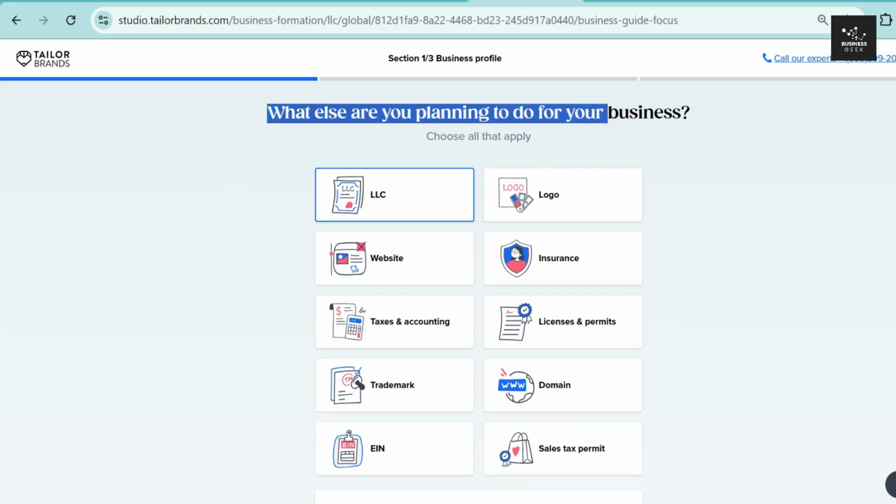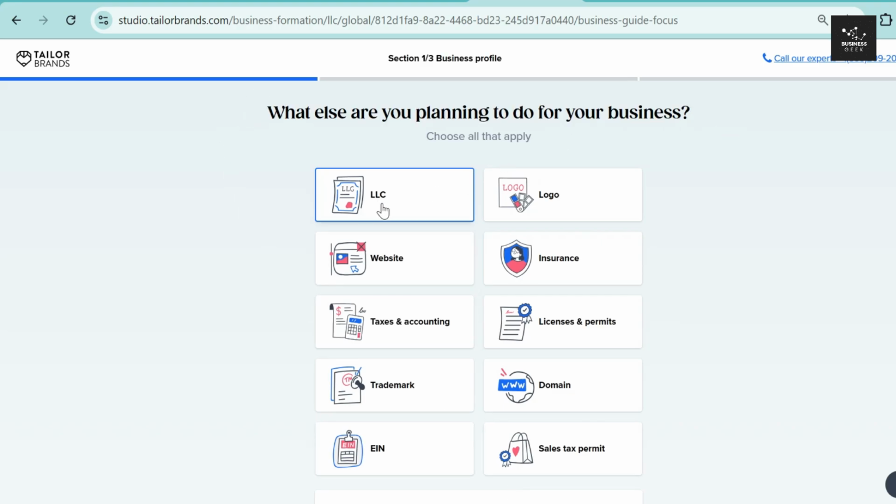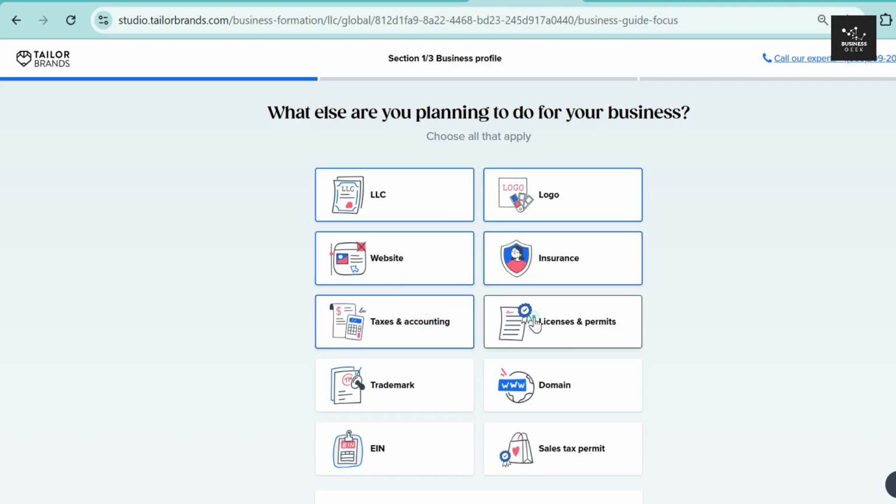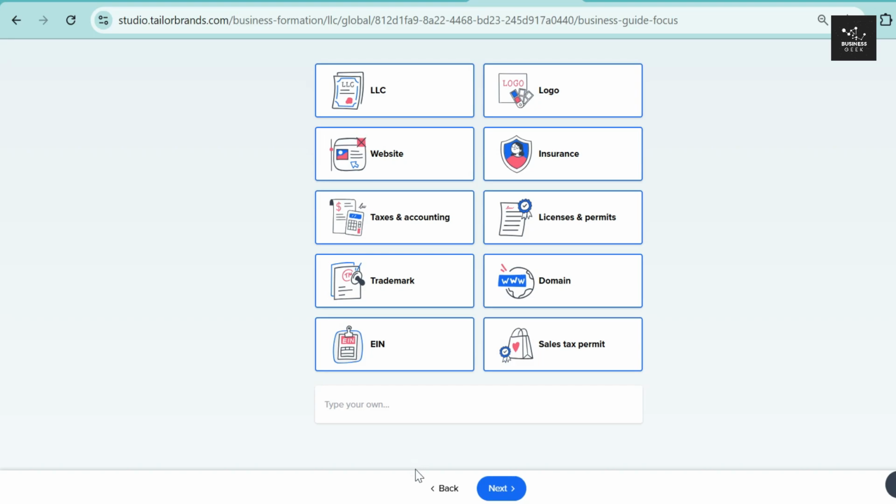You can then choose between these options to apply to your business: a logo, a website, a trademark, etc. For the most part, you probably want a lot of these, so I'm going to take all of them because I'd like all of them, and then you can also type your own if you'd like. After that, I'll click Next.